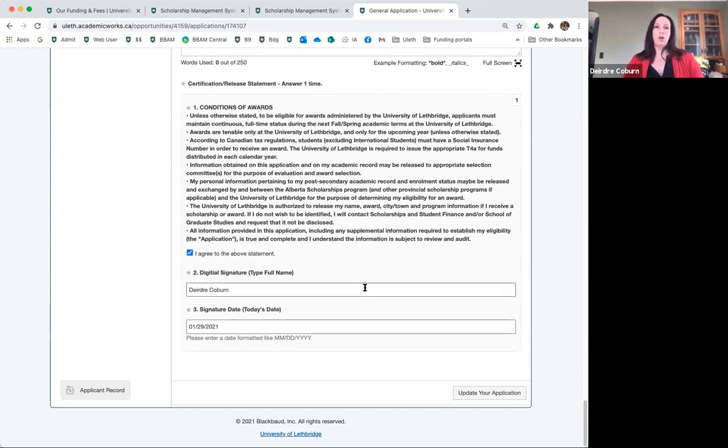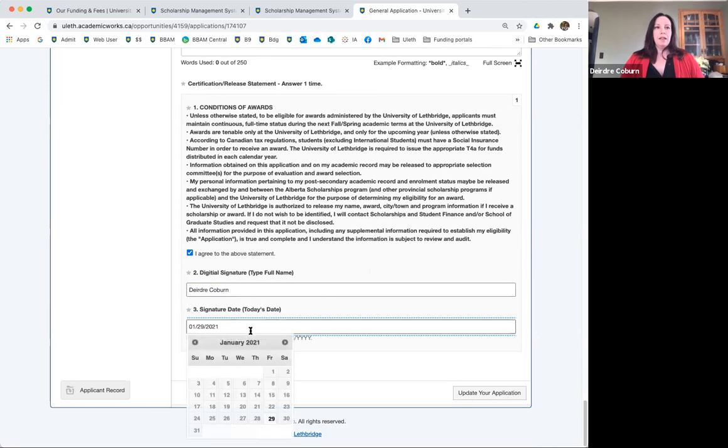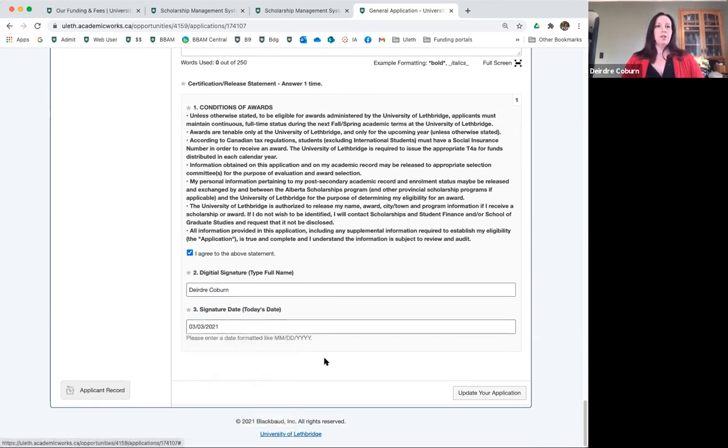I encourage you to read this just so you're all aware. You're going to tick off that I agree. You're going to type in your name, which is kind of like your signature, and then today's date. So whatever today's date is, March 3rd. Then you're going to have update.